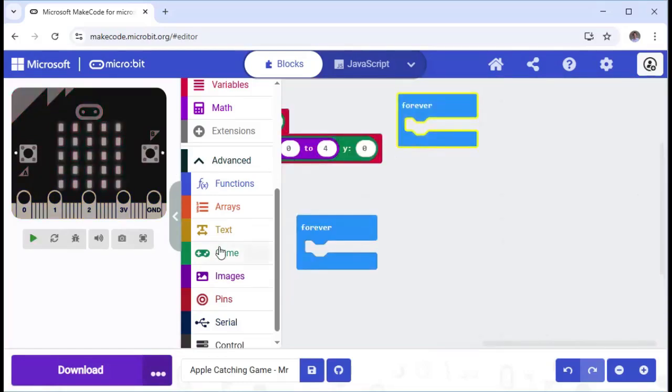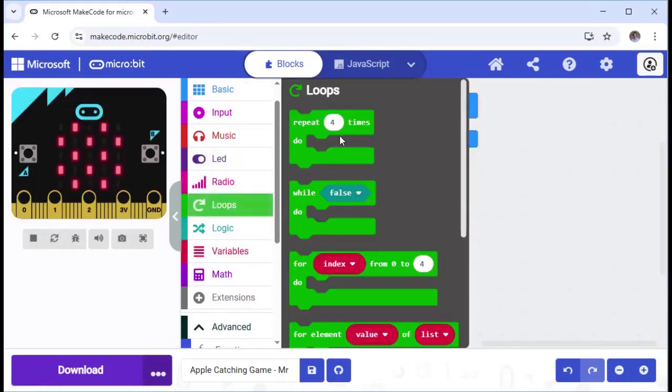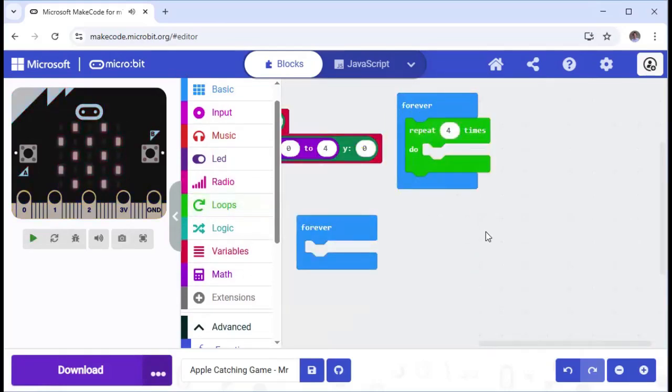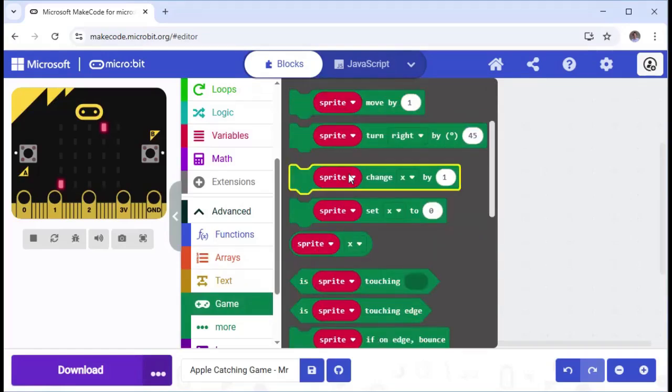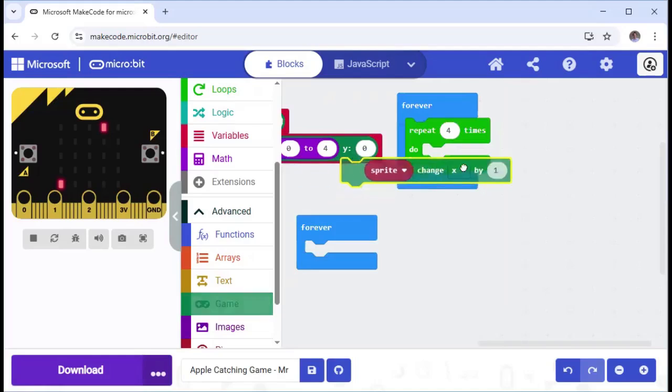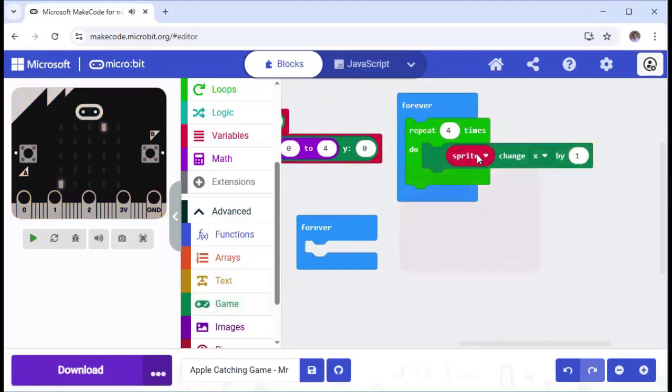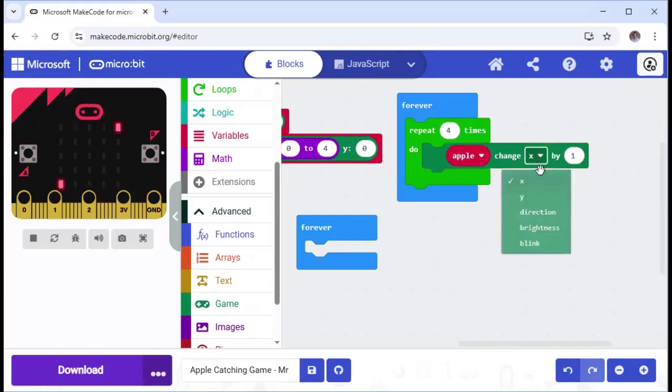So first of all, for our forever, we're going to put in a loop and repeat 4 times. This is going to be the apple falling. So we're going to go into game and change apple by 1. We're going to change apple and not X, because X is going across. We want to change it by Y, so it's going to fall.